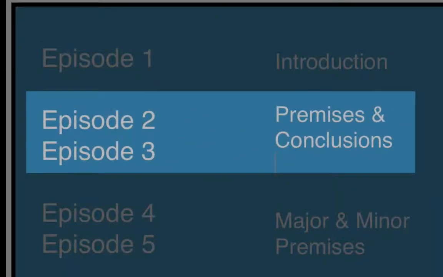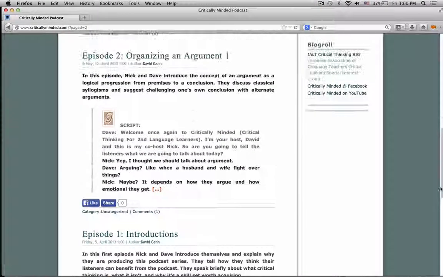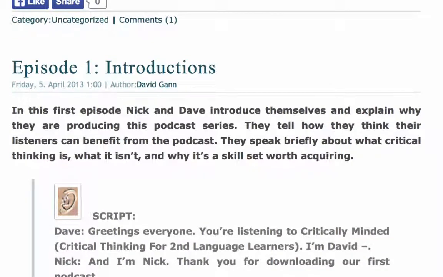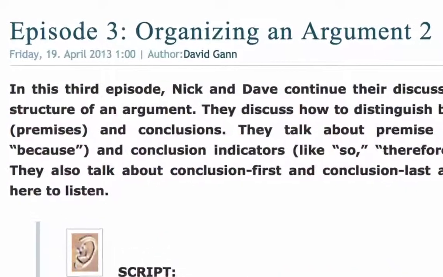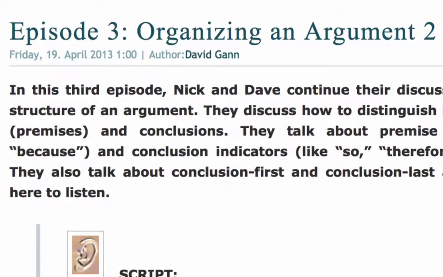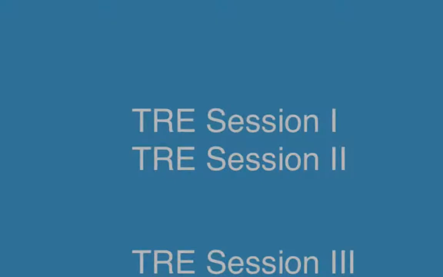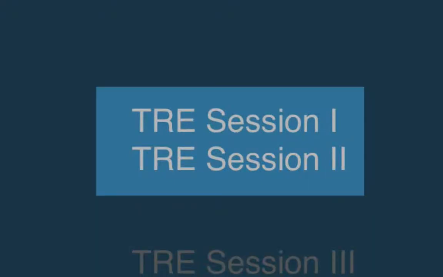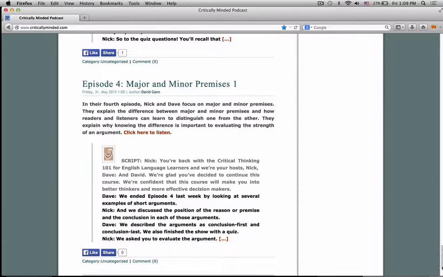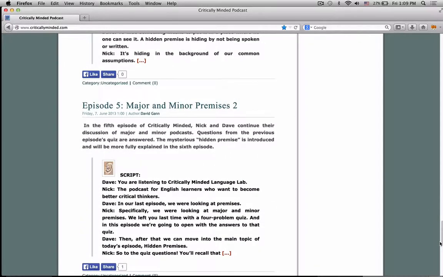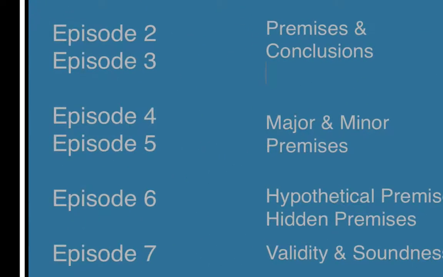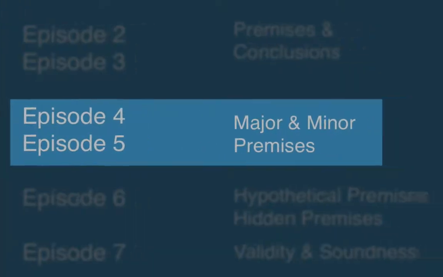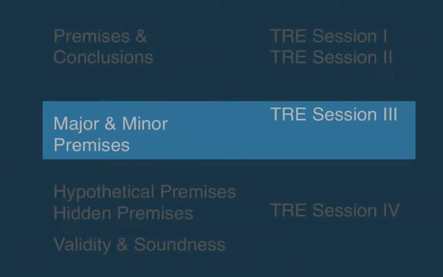After the first introductory episode, episodes 2 and 3 focus on premise indicators and conclusion indicators. This explicit instruction and the declarative knowledge that students learn from it is then scaffolded through the first and second sessions of the text reconstruction exercises, or TREs. After the 4th and 5th episodes, students learn indicators associated with major and minor premises. The 3rd TRE session scaffolds students' use of that vocabulary.